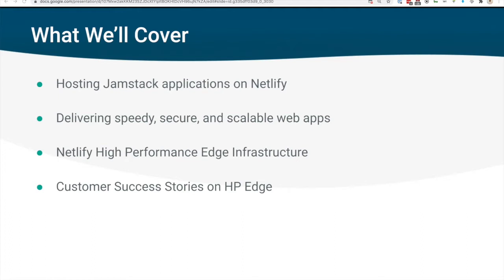What does it mean to host a Jamstack application? What is needed to deliver secure sites fast and reliably for your users? And how is Netlify's high-performance edge infrastructure designed to deliver websites at an enterprise scale without the hassle?